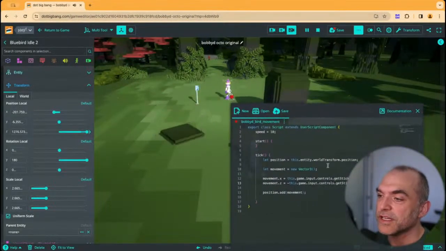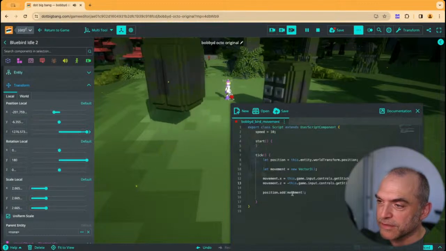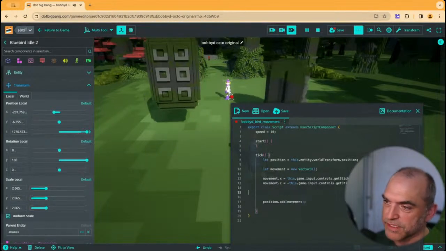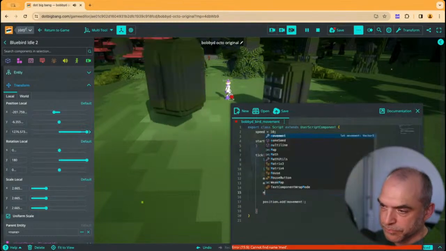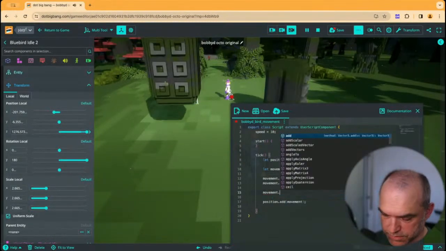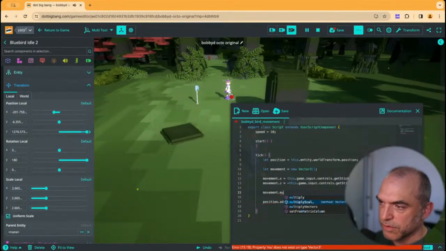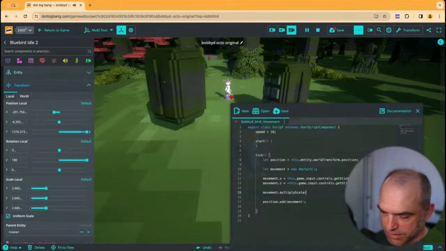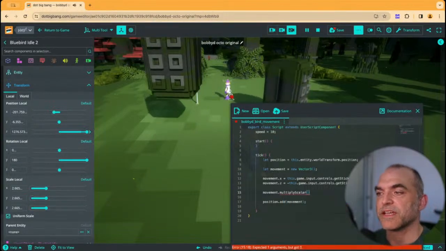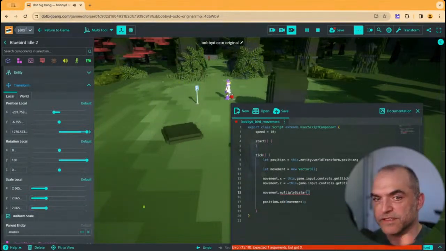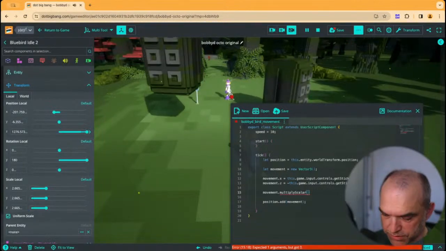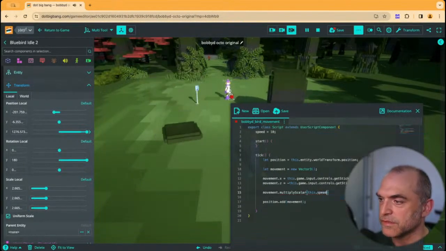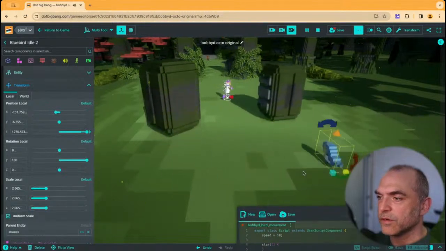So, I didn't use my speed. I forgot about that. So let's just do that for a second. I think the speed's too fast anyway. Movement. Multiply. So multiply scalar multiplies both of these axes of your thumbstick or your input by a single number, and the number I'm going to use is this speed. Oh wow! Look at that!